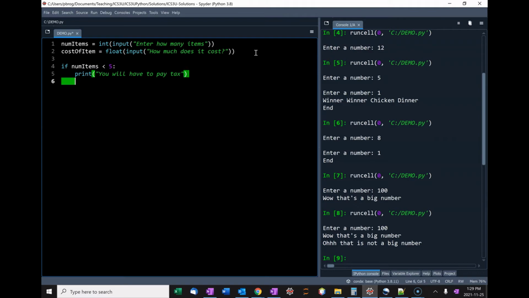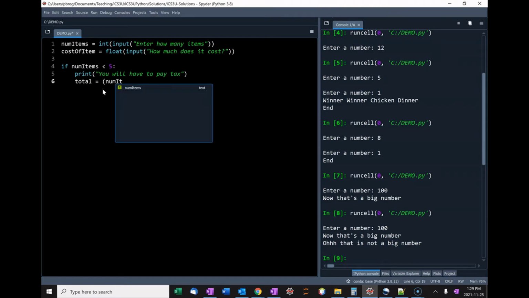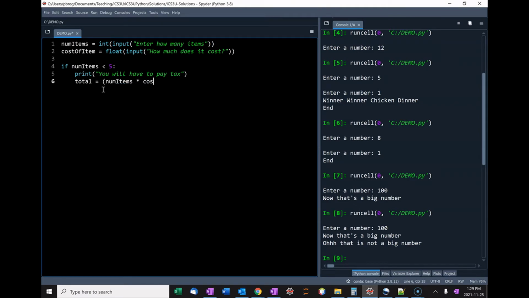And then I can also calculate the total inside of that. So you can have more than one statement inside the if, as many as you want. So the total in this case, we need the number of items times the cost of an item. That'll give me the subtotal, and then times 1.13, because I'm assuming a 13% tax. That'll give me the total.